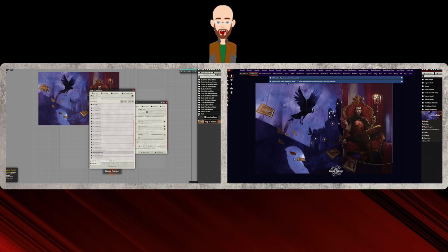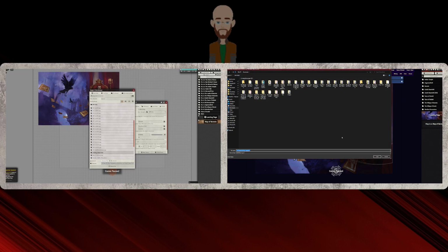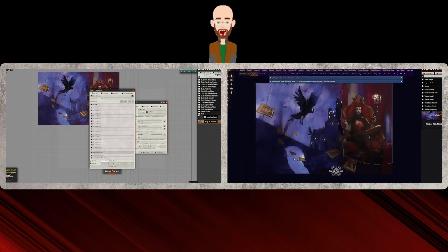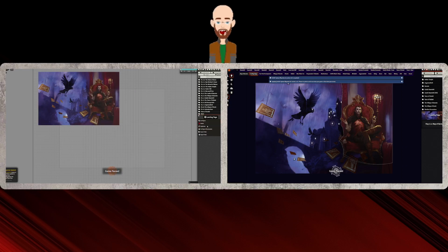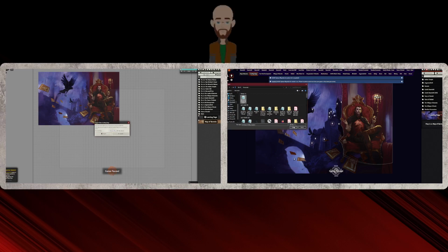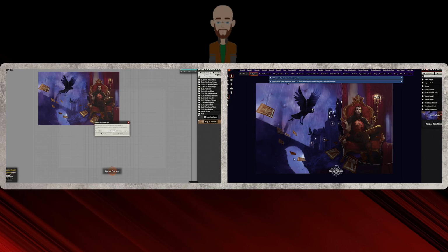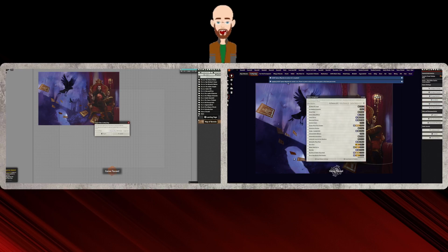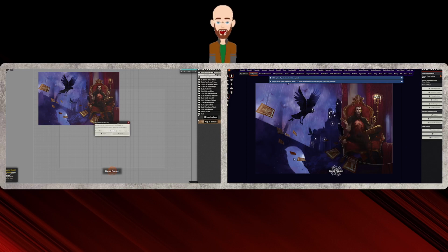So we should be able to export the data, save it. Yes, I want to replace it. We're going to ignore this. We're going to import data, choose file from here. Now, what modules do I have currently? Nothing. So this is base Foundry version 10.290. So I should be able to use this exported scene with no issue.